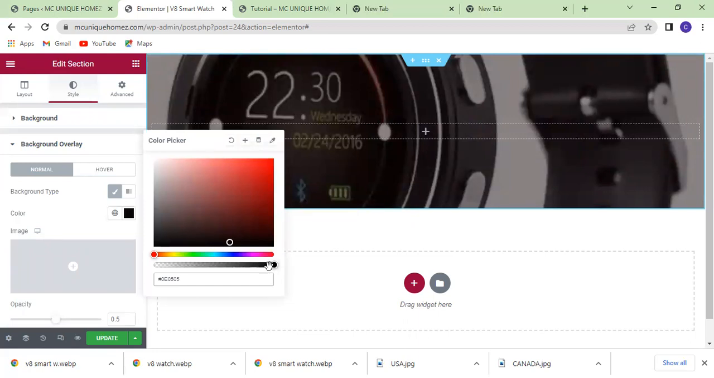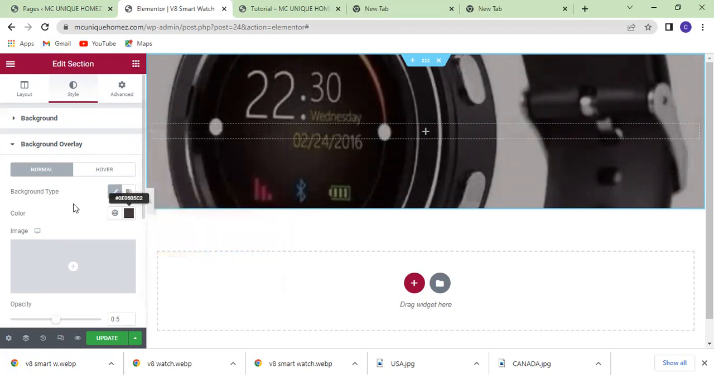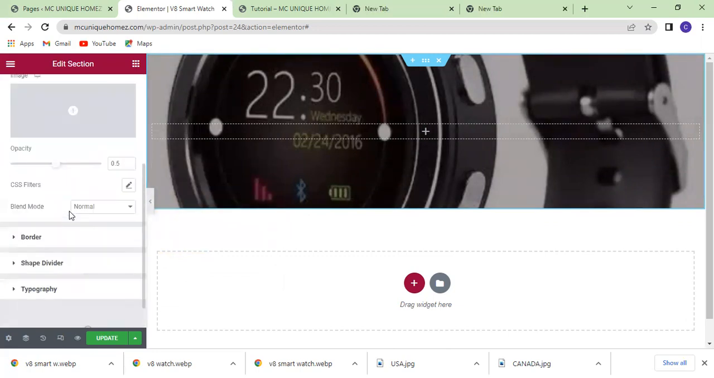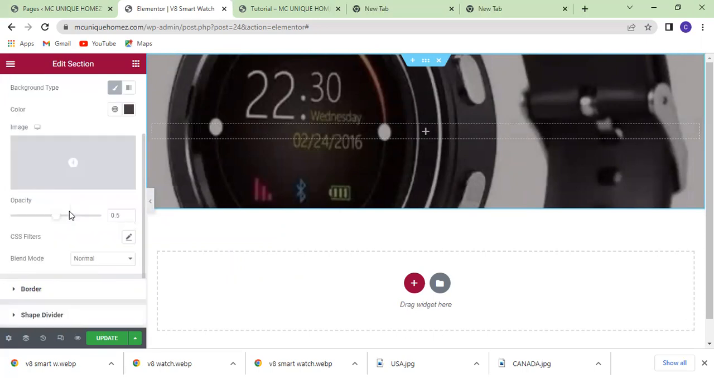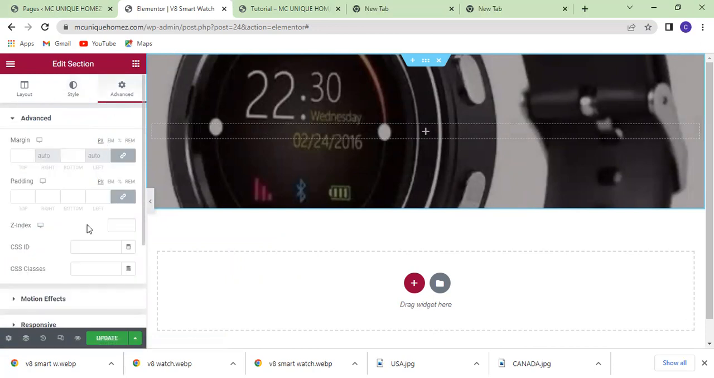Hope you're following. Okay, let me reduce the opacity here. Let's see how it goes. I don't want a white background. Who can manage this? Right, I think we can manage this. So let me check advanced.